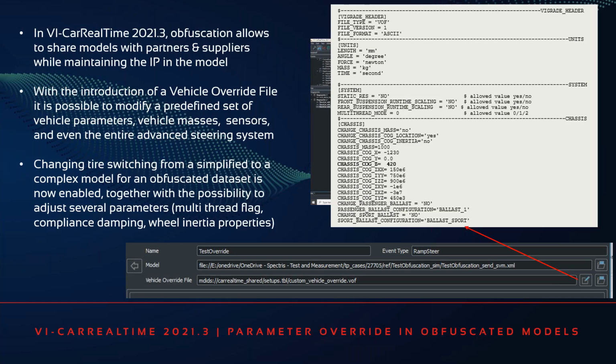You can also get at and change which tires are on the model from a simple tire model to a complex tire model as an example. And basically this is all done where none of the parameters in the model are exposed other than the ones that you put yourself into this vehicle override file. So that's an extension from what the capability in the current production release is.